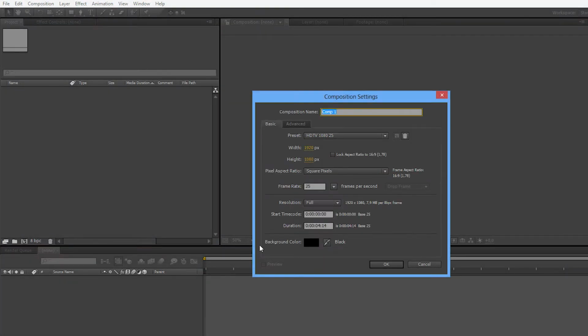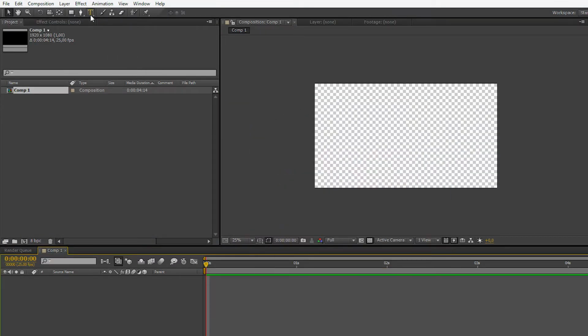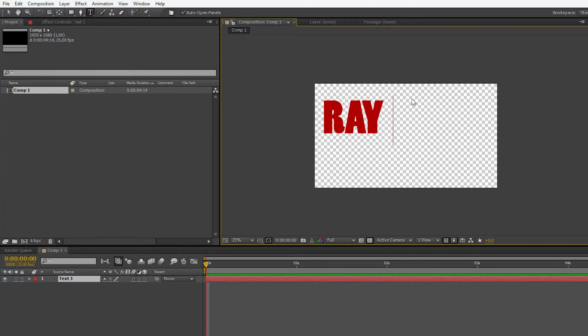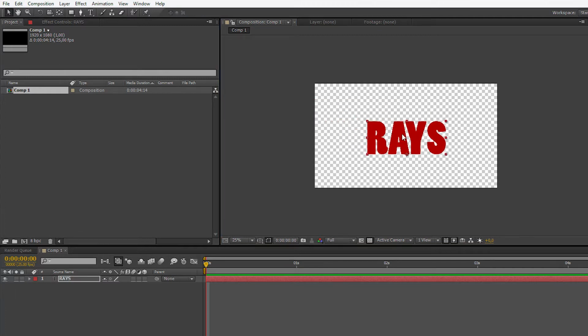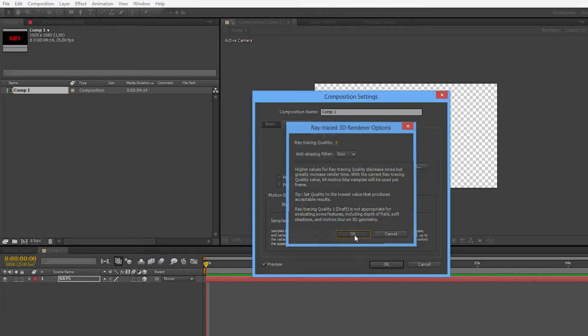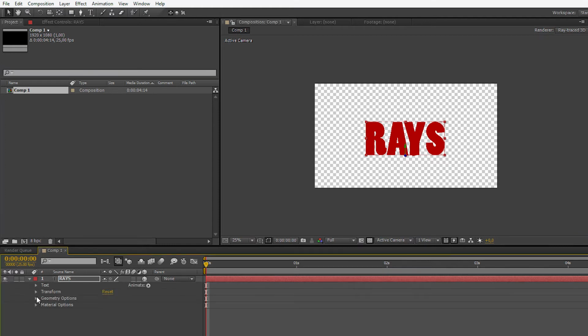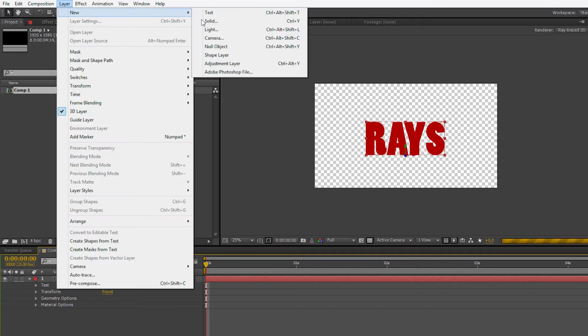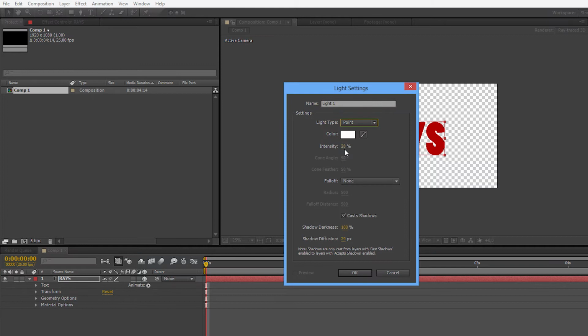Let's start our tutorial by making a new composition and adding some basic text. Turn the text into a 3D layer and make sure the renderer is set to ray traced 3D instead of classic 3D. We'll keep the ray tracing quality fairly high at this point. You can add a light into the scene to enhance the 3D feel of the object.